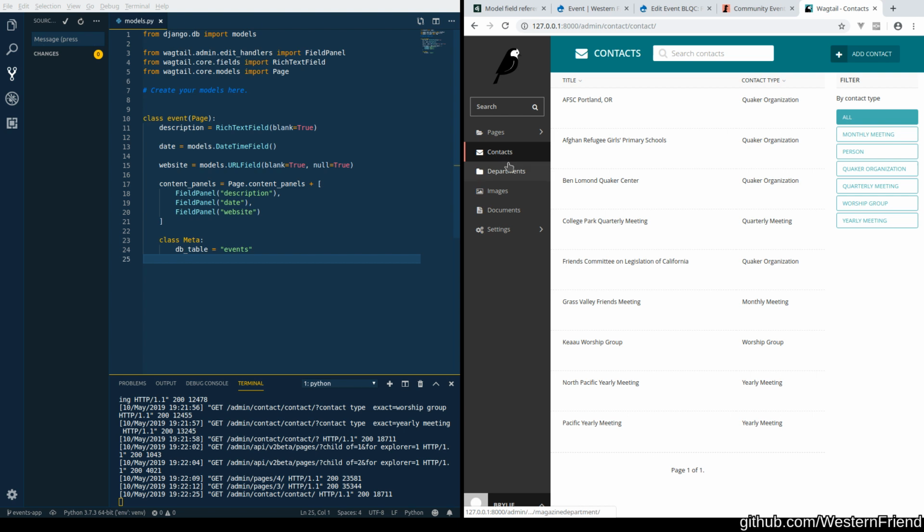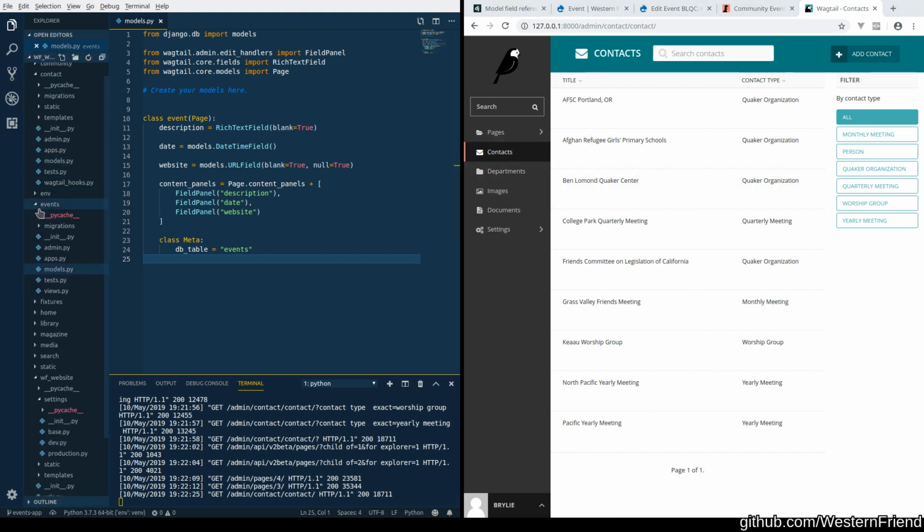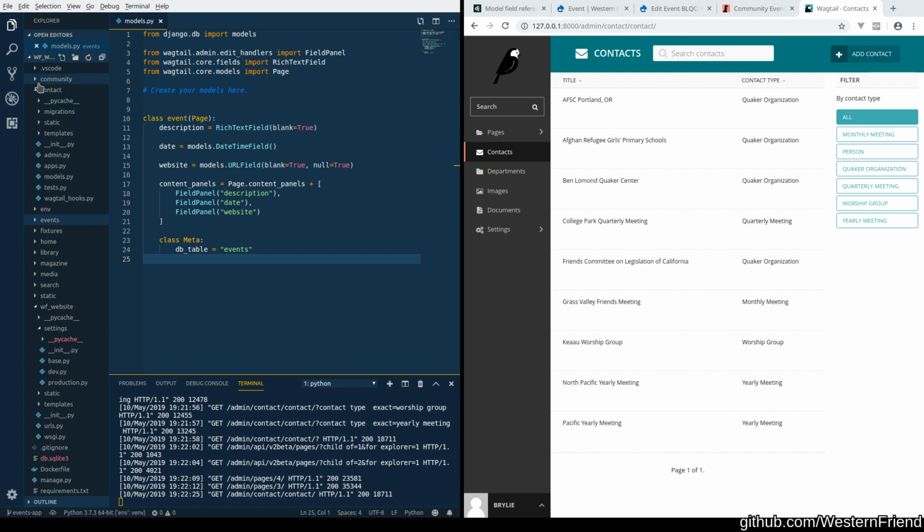What we're going to do here is add a menu item for the events, and then a page listing to display all the events. So I think we'll start with the menu item. For that I can just look at the contacts, and I'll do the copy and paste here. It's a little faster.